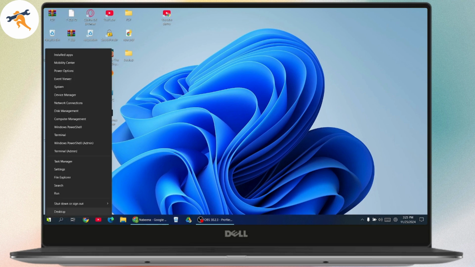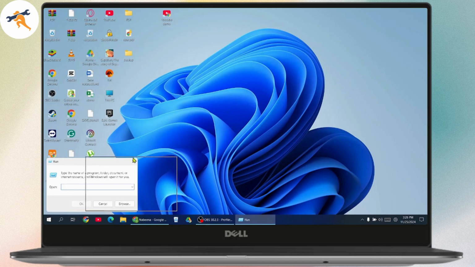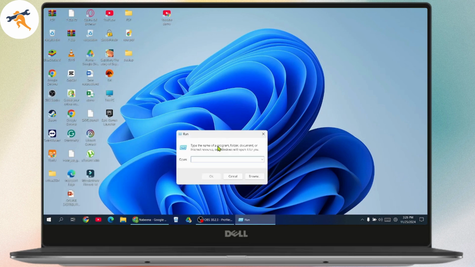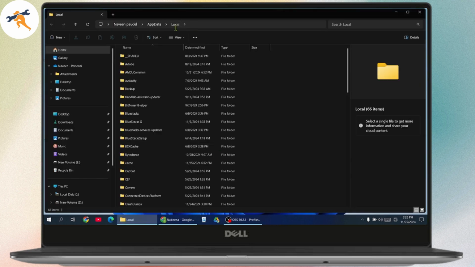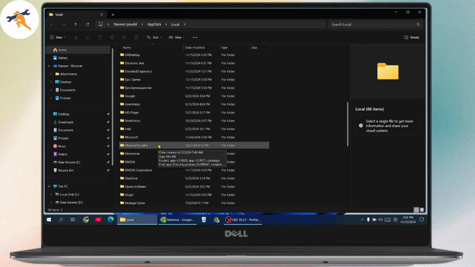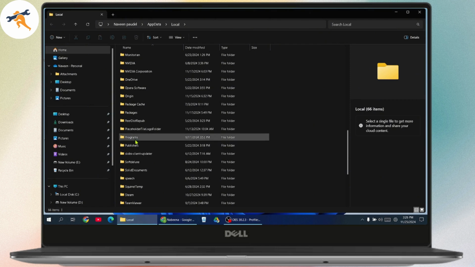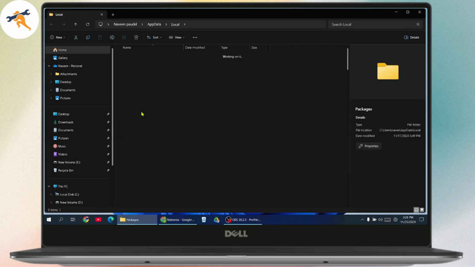So just right click on your Windows and then go with run. Now once you're under the run window, you just need to simply type percentage, local app data percentage. Hit the enter. And once you're under the app data local, now here you just need to simply search for the packages file. Just go with the P section and here you will have the packages file. You just need to simply go with packages, open it up.